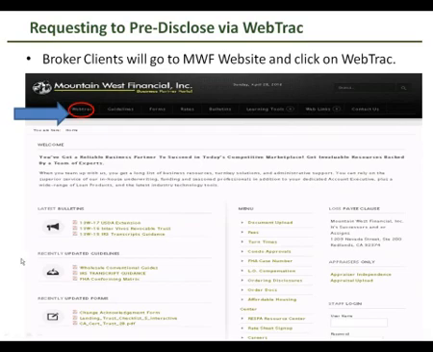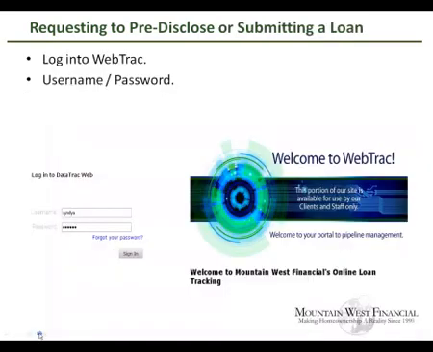Once you click on that, the user will enter their username and password and then click on Sign In. Once you click on WebTrack, it will take you to the landing page of WebTrack. You're going to log into WebTrack by entering your username and password. If the user does not have a username and password, please contact your production coordinator and they will assist you with obtaining one.